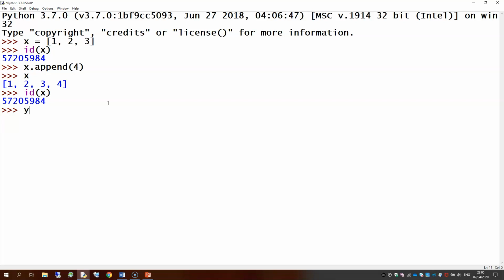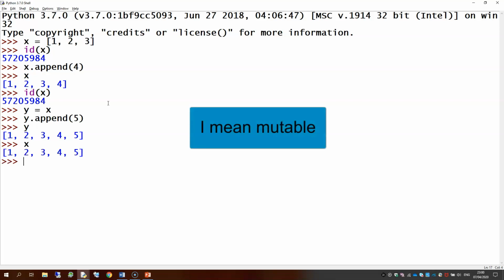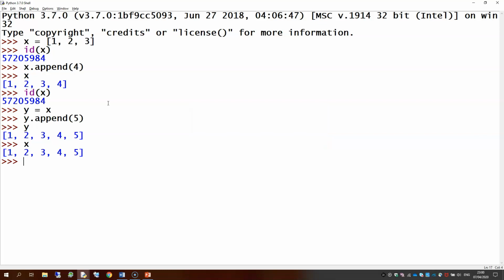And if we assign y to x, which means they are both pointing to the same memory location, and we change y by appending number 5, for example, we will see that y has changed, of course. However, the change has also affected x, and this is what it means to be mutable. If both variables are pointing to the same memory location, a change of one will affect the other.